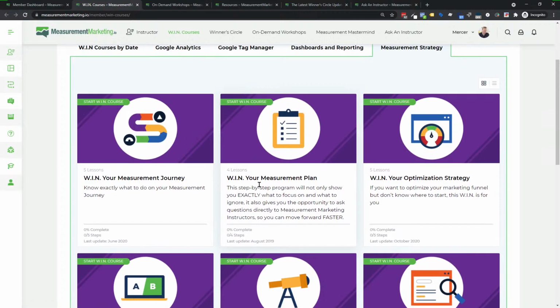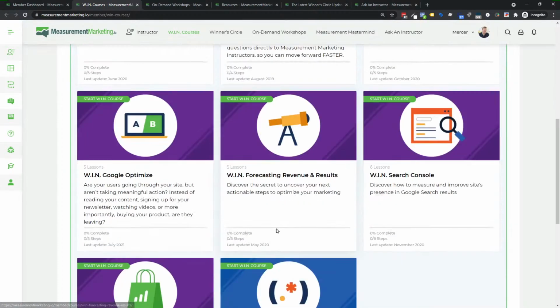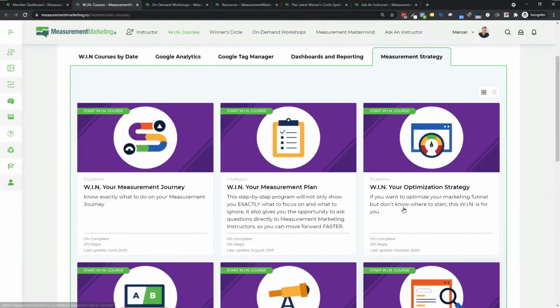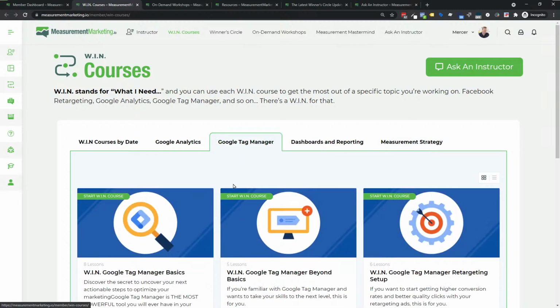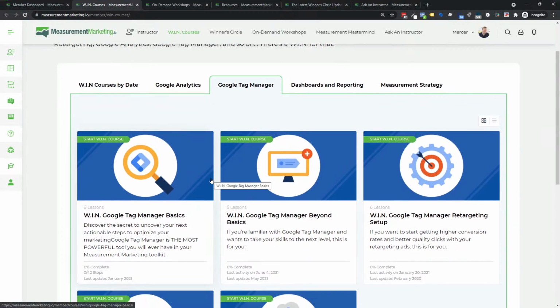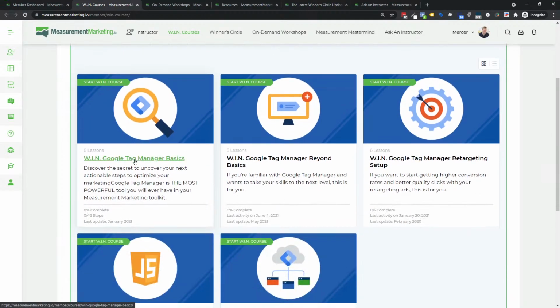And that is the strategy part. So we cover a lot of that in how to optimize, how to forecast, etc. Now, I want to show one quick thing because it's a question that I've gotten emailed to me a few times. And so that is just to show what the courses actually look like.